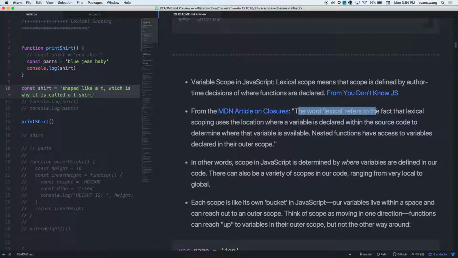So lexical refers to the fact that the location of where the variable is declared within the source code will determine where the variable is available. So nested functions have access to variables declared in their outer scope. All that means is inside this function, right? Or even if I had a function inside this function, it will have access to everything that's declared outside of it.